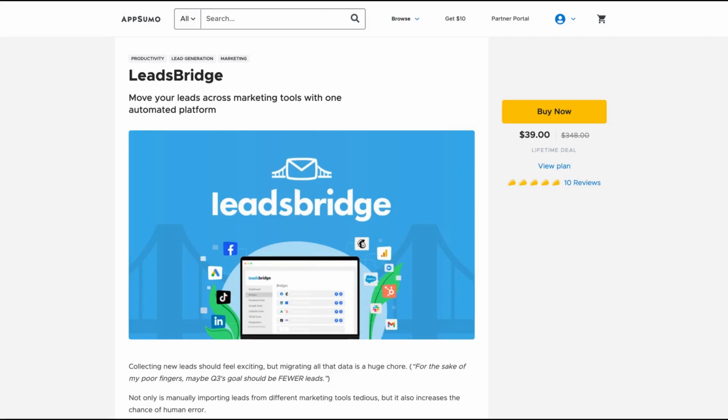Today analyzing Leadsbridge, a tool that claims to move your leads across marketing tools with one automated platform. It's a Zapier alternative with steroids. They're better than Zapier, that's real. So AppSumo is just killing it this week. They're just bringing a lot of good deals. So today was massive with Beans and Leadsbridge.